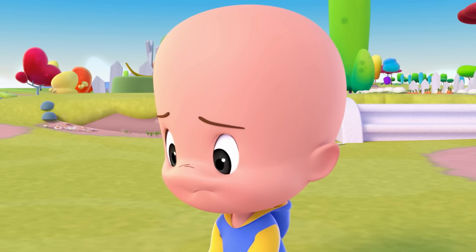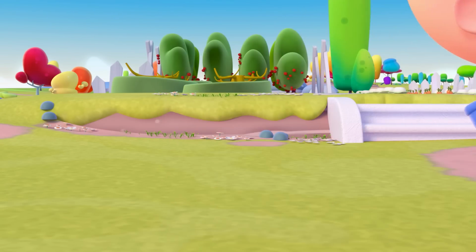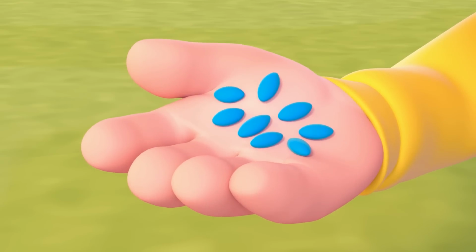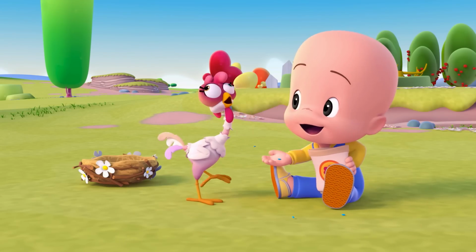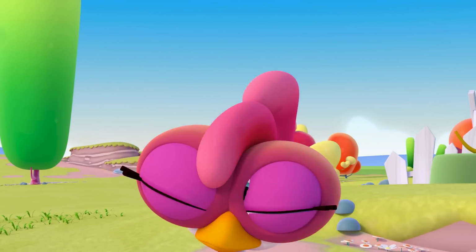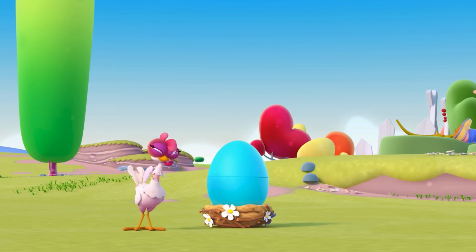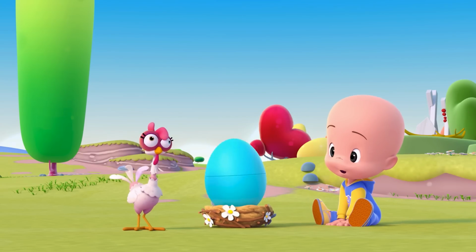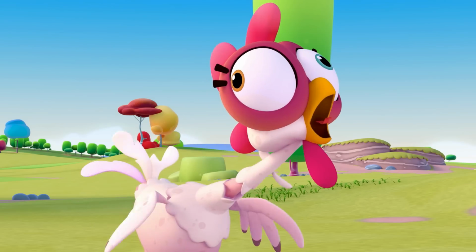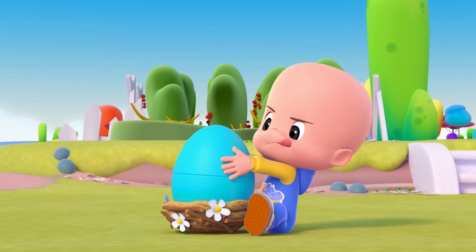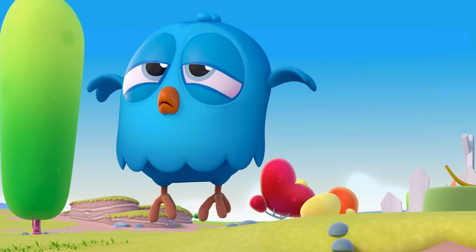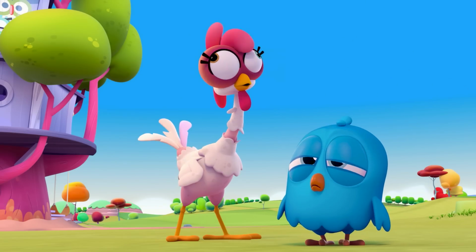No egg? Oh, food! Blue seeds! Yay! Blue egg! Open? Oh! Yes! Blue chick!